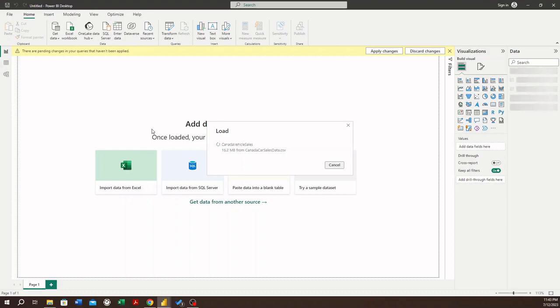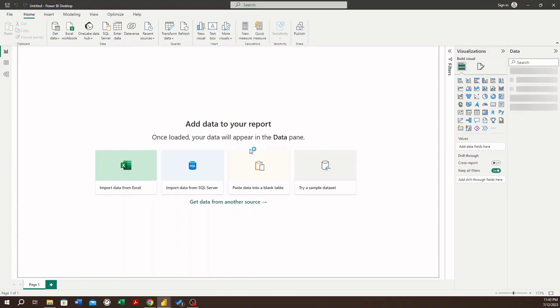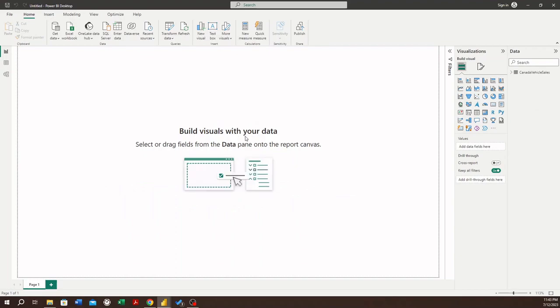Alright, let's wait for the dataset to get loaded into your Power BI dashboard. So you can see that all the rows in that table are loaded into the dashboard. You can see the data pane here, and there are all the columns that you have in your table.